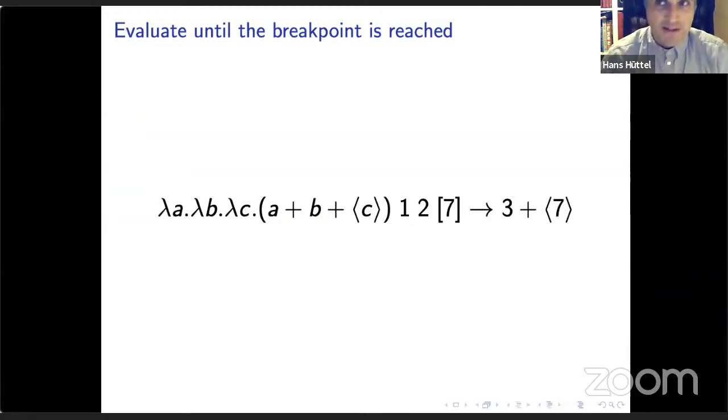And that's precisely what we can do in this editor calculus. We can describe incomplete programs. We have breakpoints. We can evaluate as far as the breakpoint. We can add holes. We can replace holes by expressions, and everything's well typed.